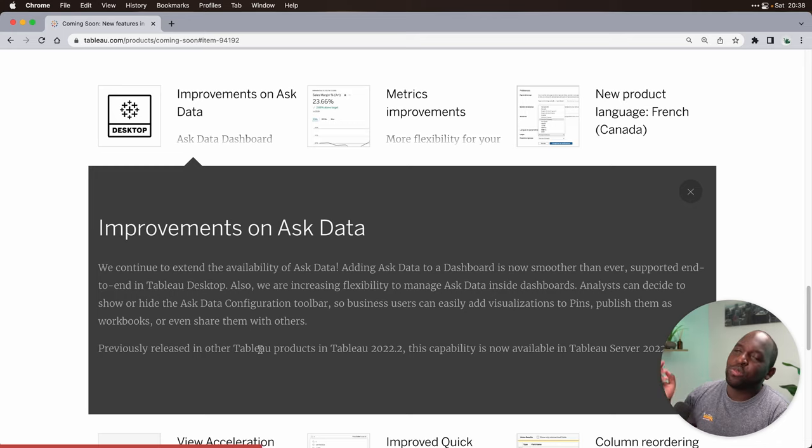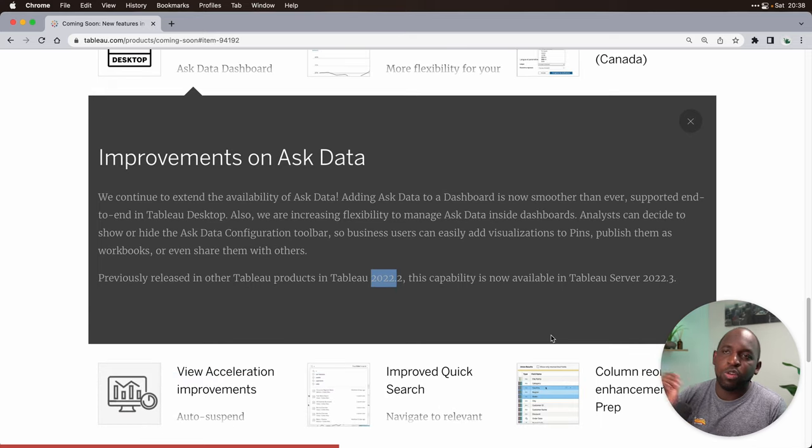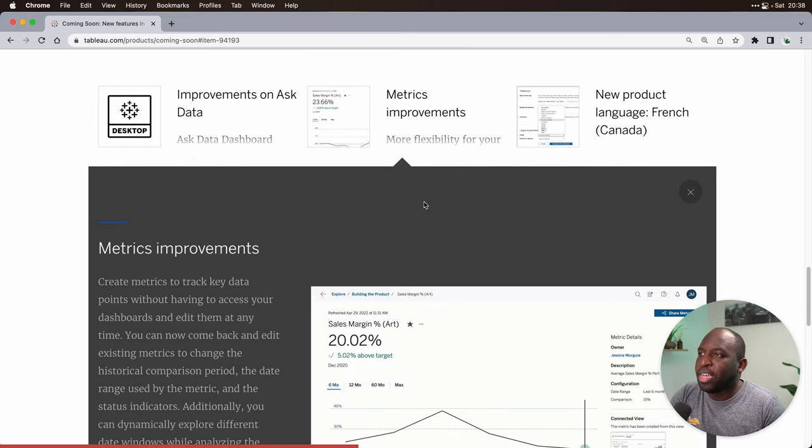Oh, okay. This was in 2022.2. It's now on Tableau Server. See, it even says it. Previous release in Tableau 2022. This is now available for server in 22.3. I keep getting called out by this stuff.